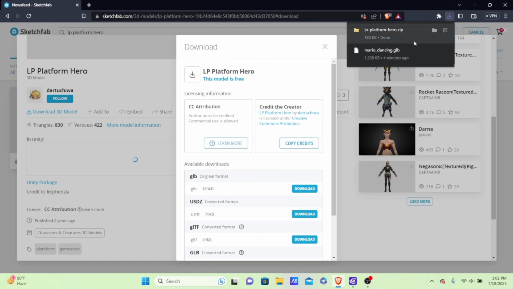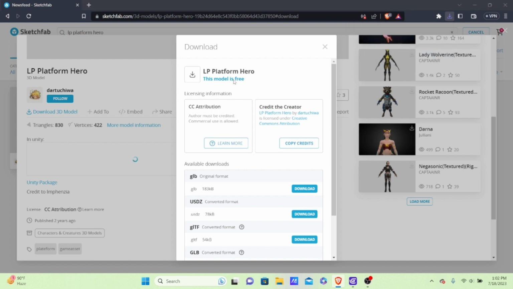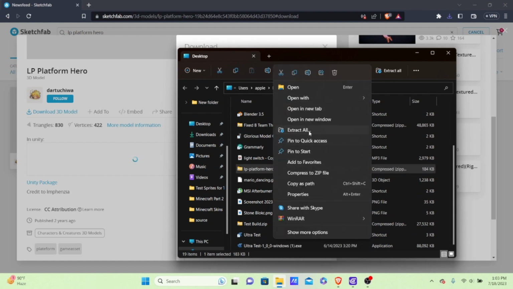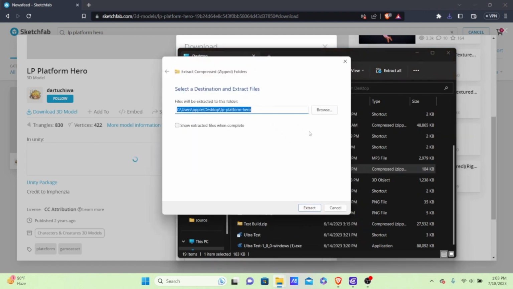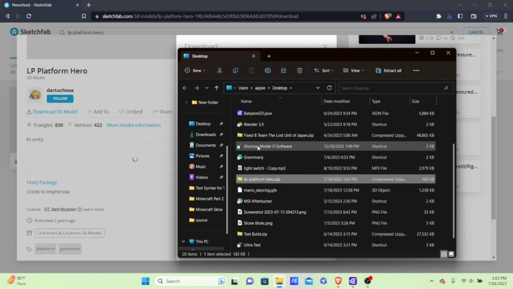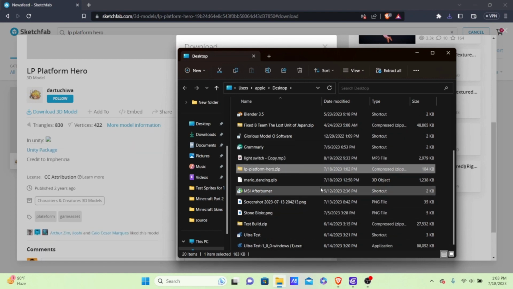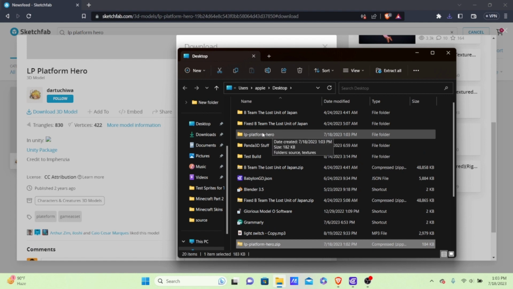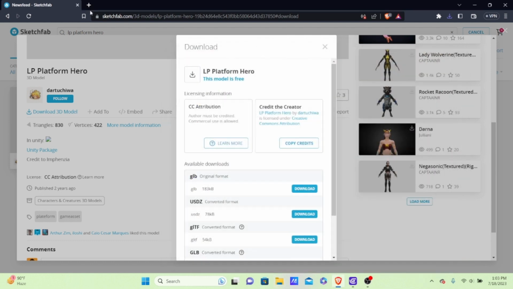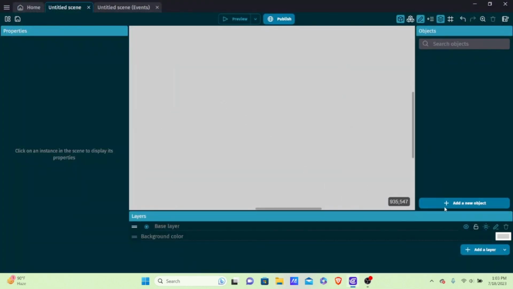And as you can see, it's in a zip file. So actually, let's go there first, show in folder. And now it's over here on my desktop. I'm going to right click it and hit extract all. And if you're on Windows 10, it should have an extract here option. You'll want to hit that one instead. And now I'm going to find where it says LP Platform Hero, the one that's not zip. Double click in here, go to source, and then just make sure it's in there. Now I'm going to exit out of Brave, and let's get back into the project.